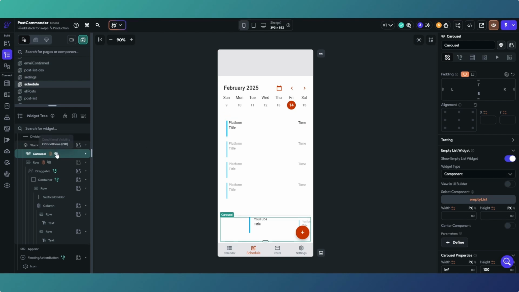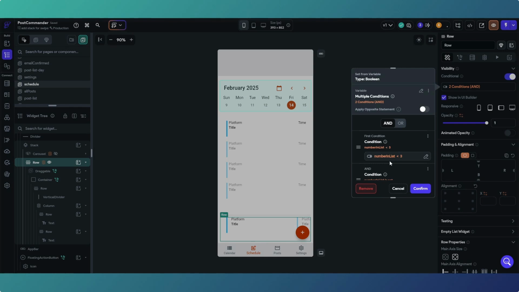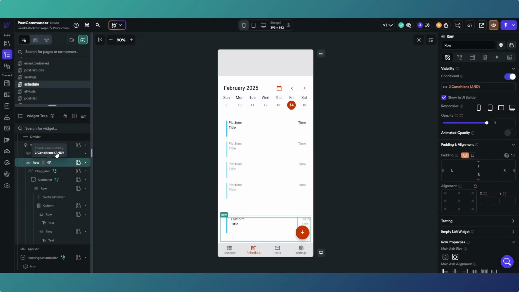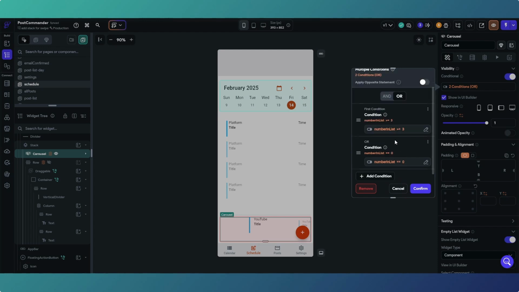But if there are between 1 and 3 posts, and it is set, it can't be null, so between 1 and 3 posts, we're showing the row. There'll only be the number of items in there that's generated, i.e. there'll be 1 if there's only 1, 2 if there's 2, etc., up to 3. And then once you get to 3, we're going to show the carousel and turn the row off.